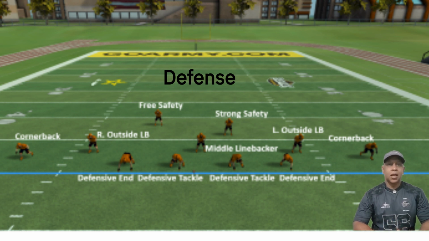Their job is to stop runs up the middle and pressure the quarterback from the inside. If there's only one defensive tackle, they might be called a nose tackle, especially in a 3-4 defense. Defensive ends: these players line up on the outside of the defensive tackles. They are responsible for containing outside runs and rushing the quarterback from the edges.